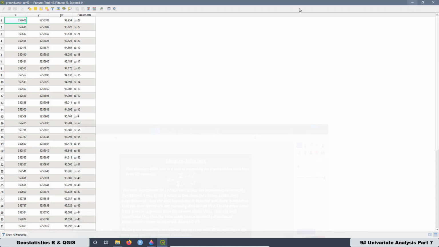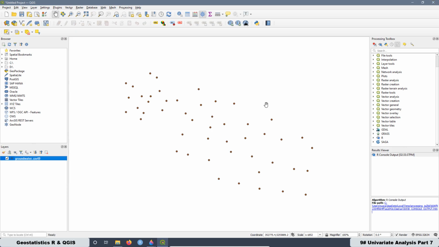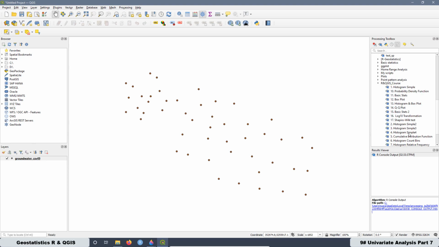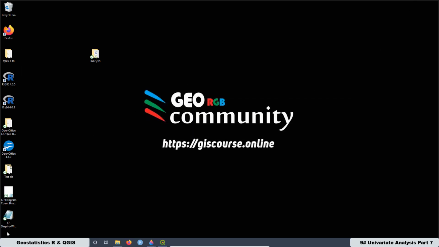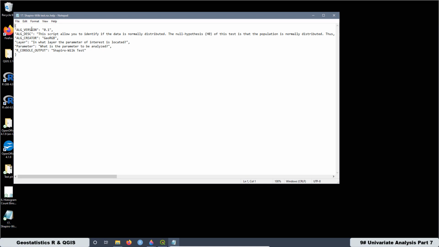Okay, then I can close this one here. And before running the script number 17, related with the Shapiro-Wilk test, this one, I would like to add the help menu for this script. I have already created it. As you can see, for this one I added the version, the description, the creator, the layer definition, the parameter definition, and the name of the script.